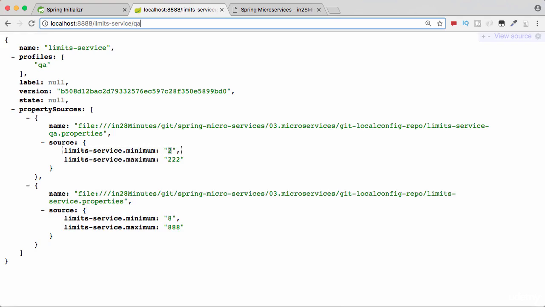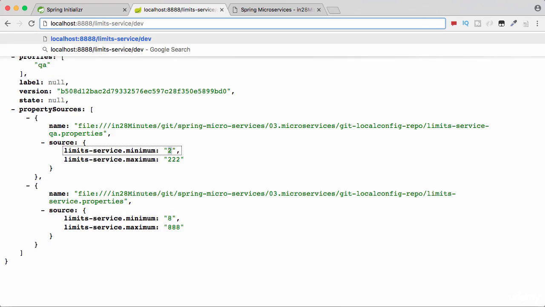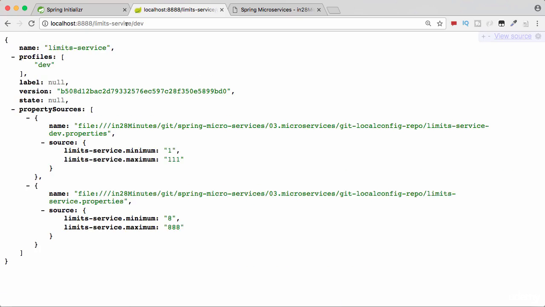That's QA. What you can also do is get the values for dev. So I'm saying /dev, and now you would see that limits-service-dev.properties, that is the highest priority, 1 and 111, and the next priority goes to limits-service.properties, 8888 and 888.